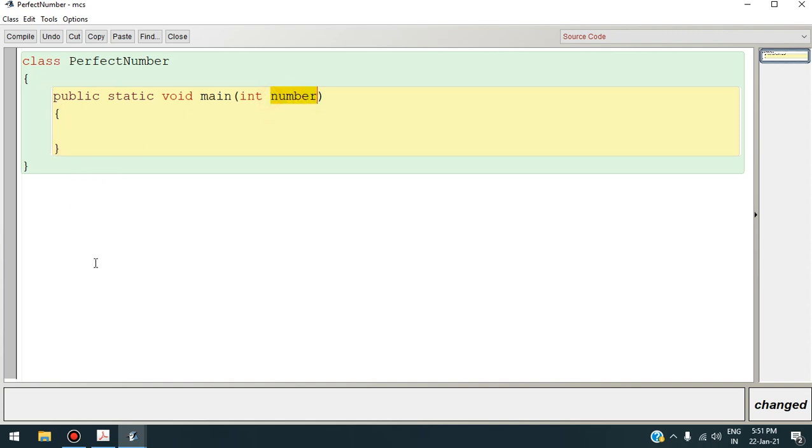Now first of all we have to understand what a perfect number is. To understand the definition of a perfect number, I will quote one example. For example, 6 is a perfect number. The factors of 6 are 1, 2, 3 and 6. These are the factors of number 6. So the perfect number definition says that we find the factors of any number, like here the example of number 6.